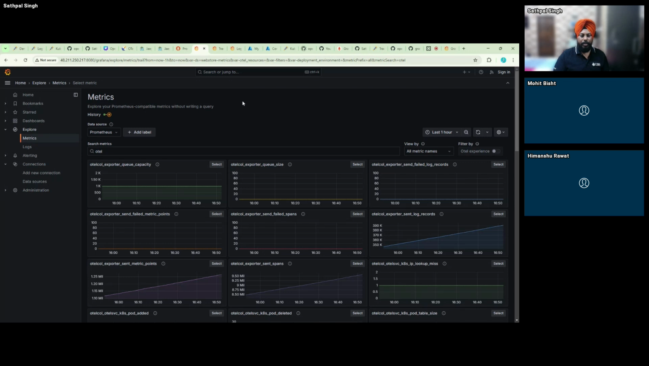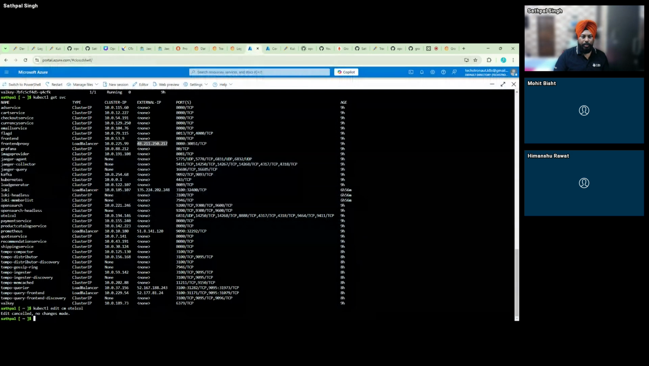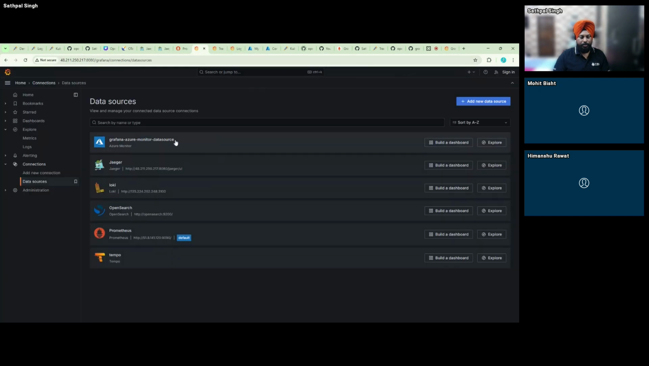It has the capability of having multiple data sources. As you can see, I've listed Tempo, Loki, Jaeger, Prometheus. These are deployed on my cluster. I've added them as data sources. I've also added Azure, because this is Azure. Azure has its own monitoring agent. Once we have connected that as a data source, it's so powerful that each of the resources on the Azure subscription can be accessed through Grafana.